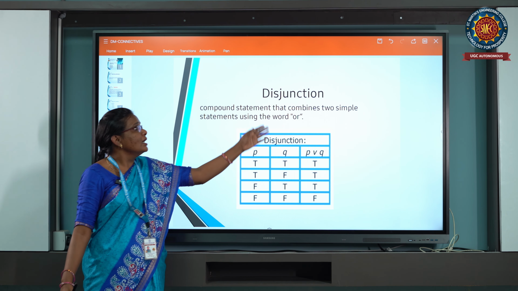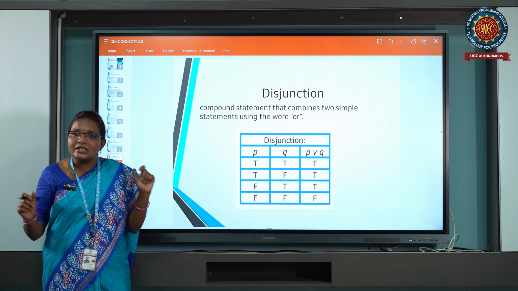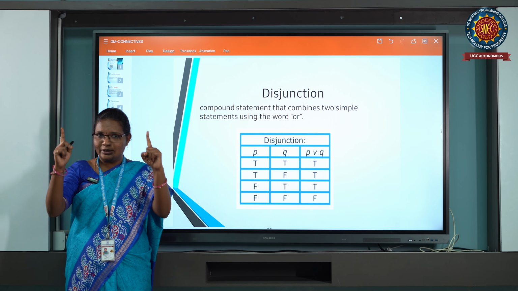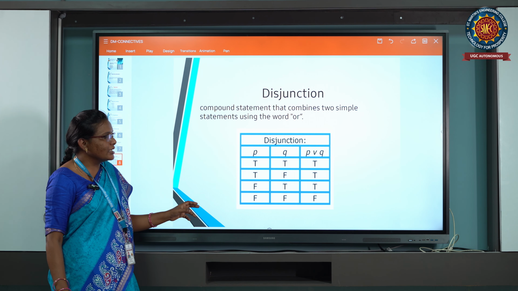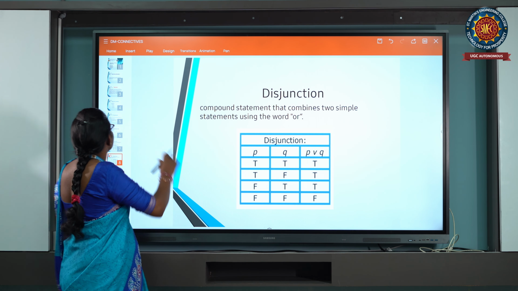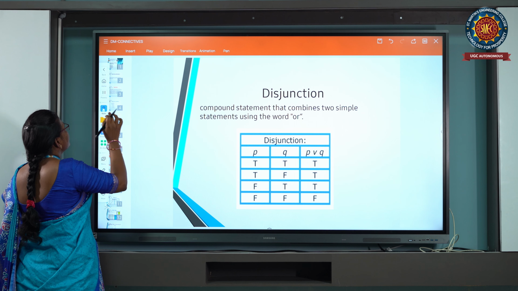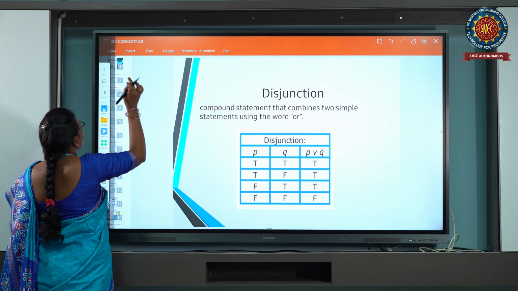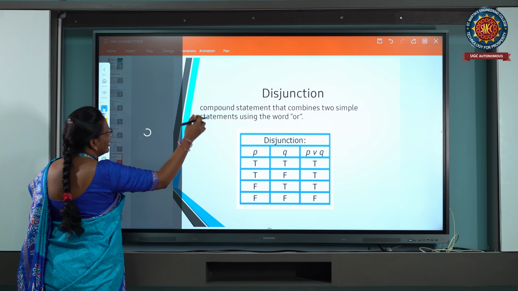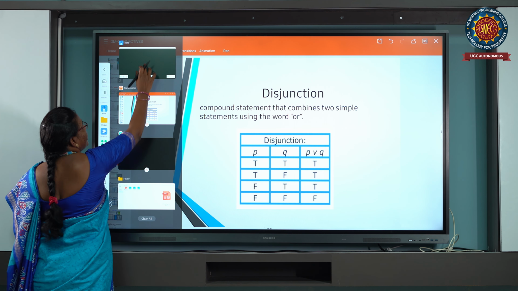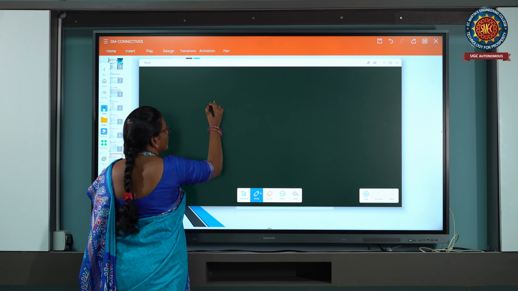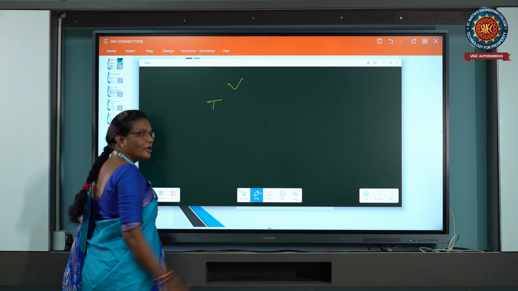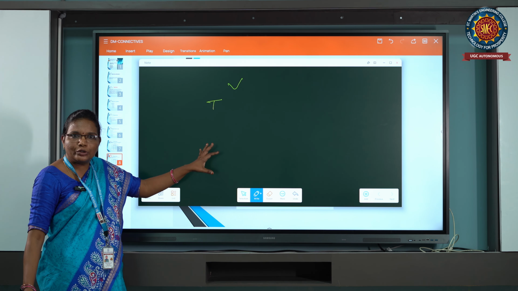Next, coming to the disjunction. Here, the disjunction symbol is or. In order to combine two statements, we are using the or statement. So how are we conducting the or statement? We will go for the construction of this one. I'm going to explain in detail. This is the symbol of or. Here, I'm constructing the truth table.